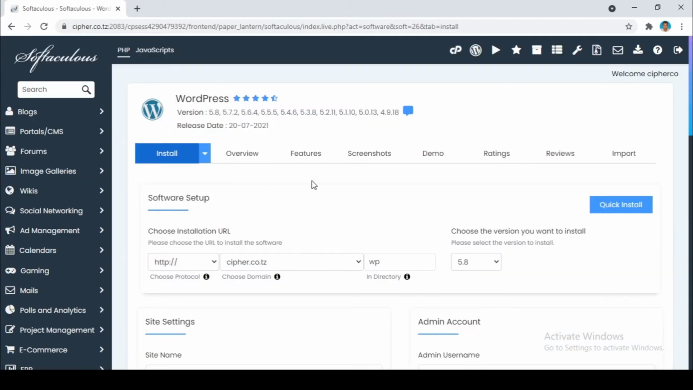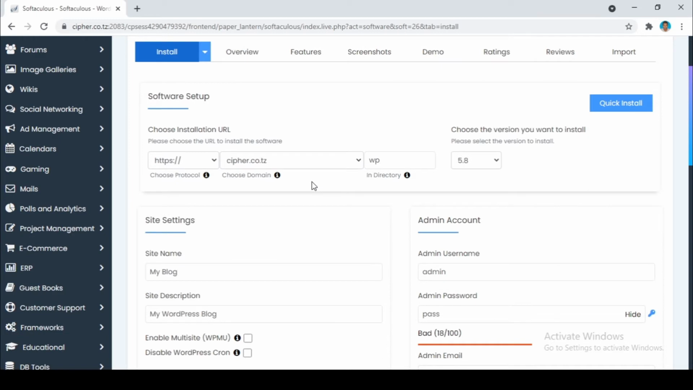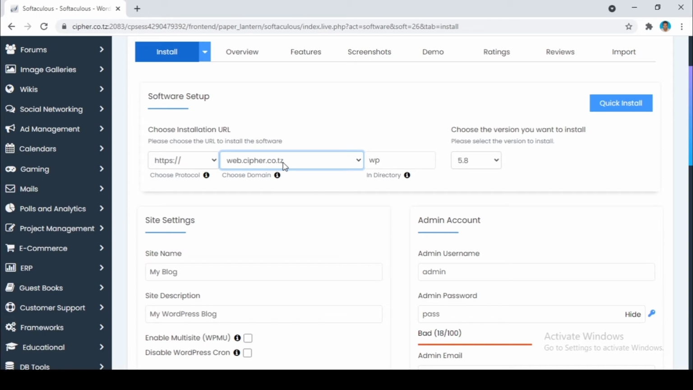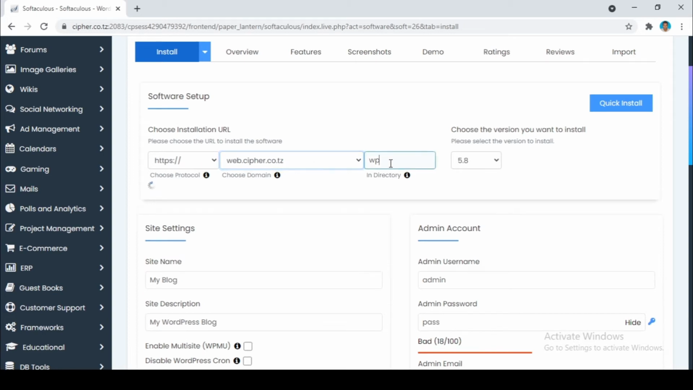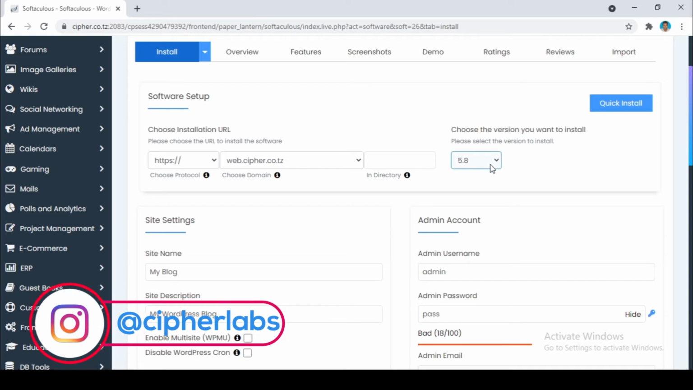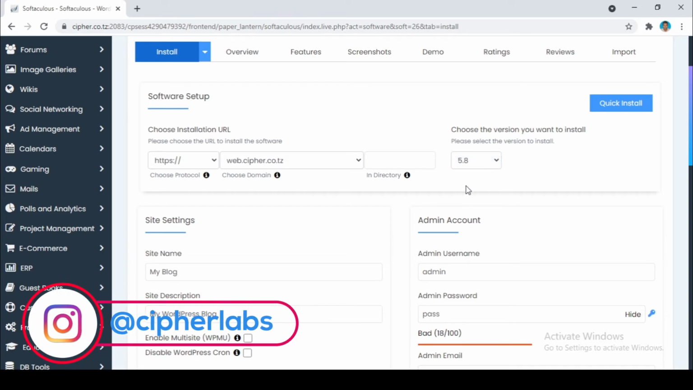Then you have to choose where you are going to install this WordPress. I'm not going to install on my main domain, I'm going to install on this one here, and I'm not going to install it in a directory, so I'm going to delete this one here, and I'm going to leave the version at 5.8.